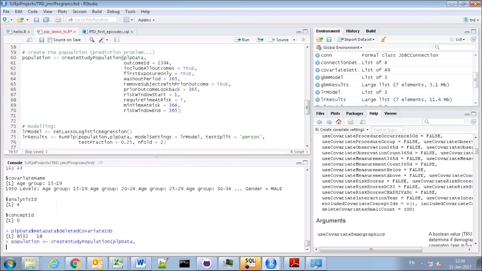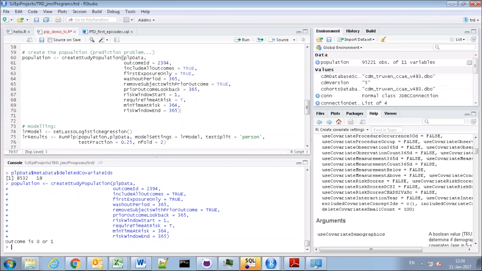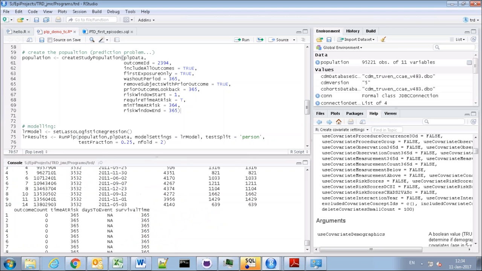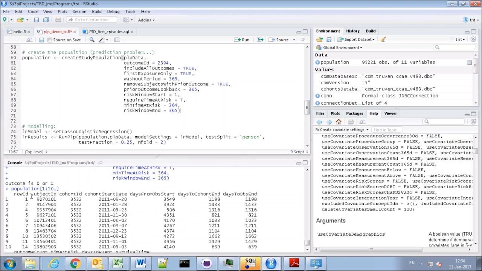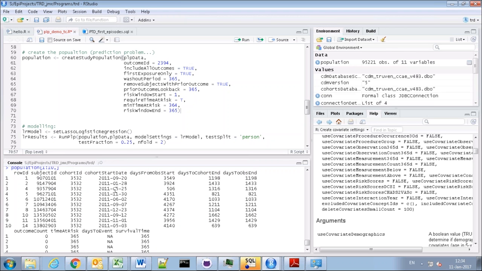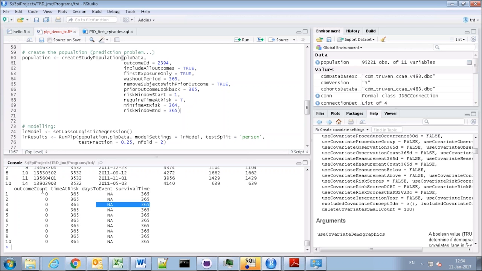So if we run this now, it's going to create our population, and I'll show you what that actually returns. Let's just look at the first 10 rows. So we see here we have the row ID, the subject ID, the cohort ID is all going to be the same, we have their start date, and then the data from observation data. This is the same as we have from the cohort, but this time we've got an extra column where we say whether they had the outcome. None of these had the outcome.